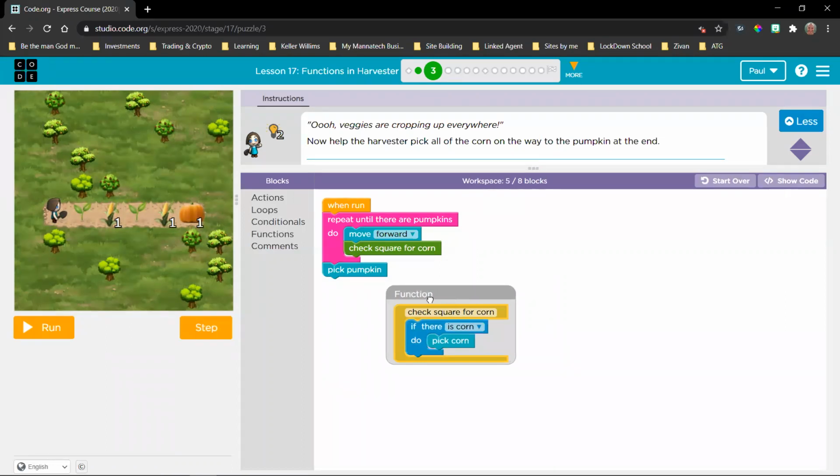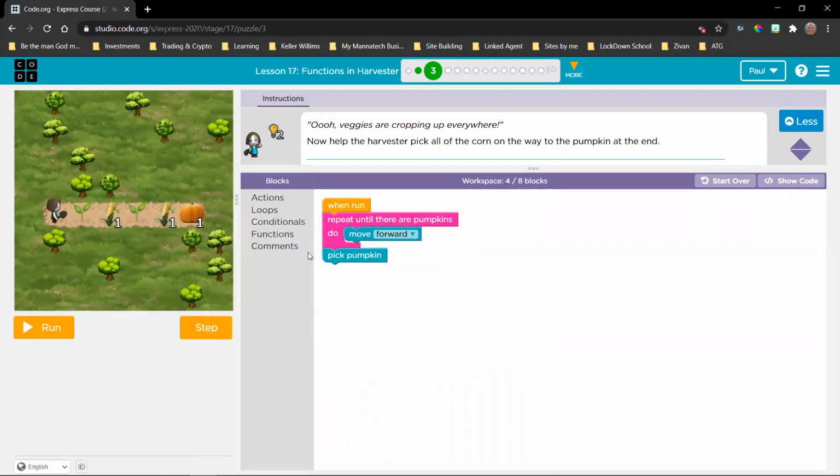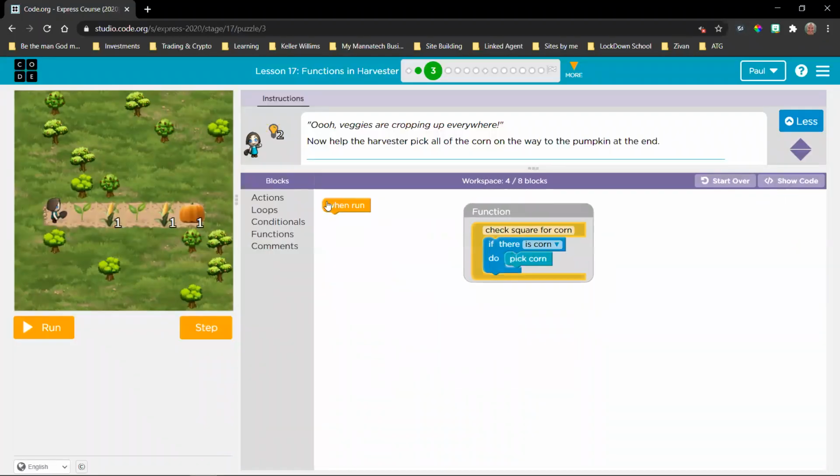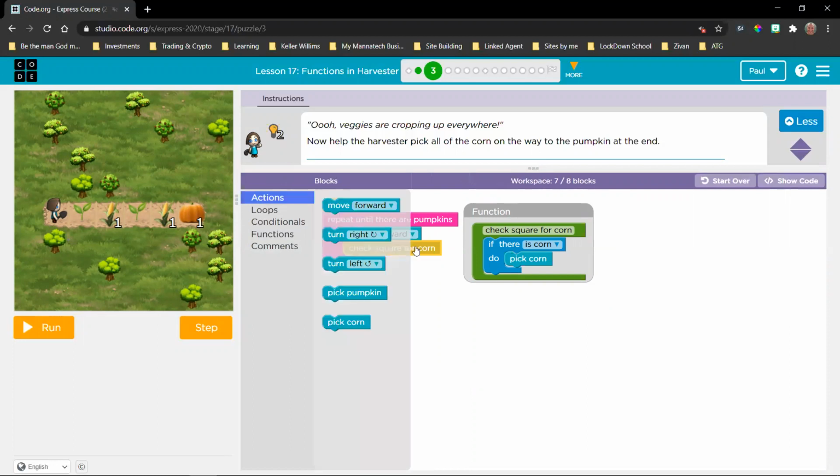Okay, one thing that I just have to show you is if you remove this, that function is no longer available. So the moment you remove the function where you actually define it off of your workspace, it's not available anymore. So then you can just click start over, and then you can do the same thing again, but now the function is not available anymore.